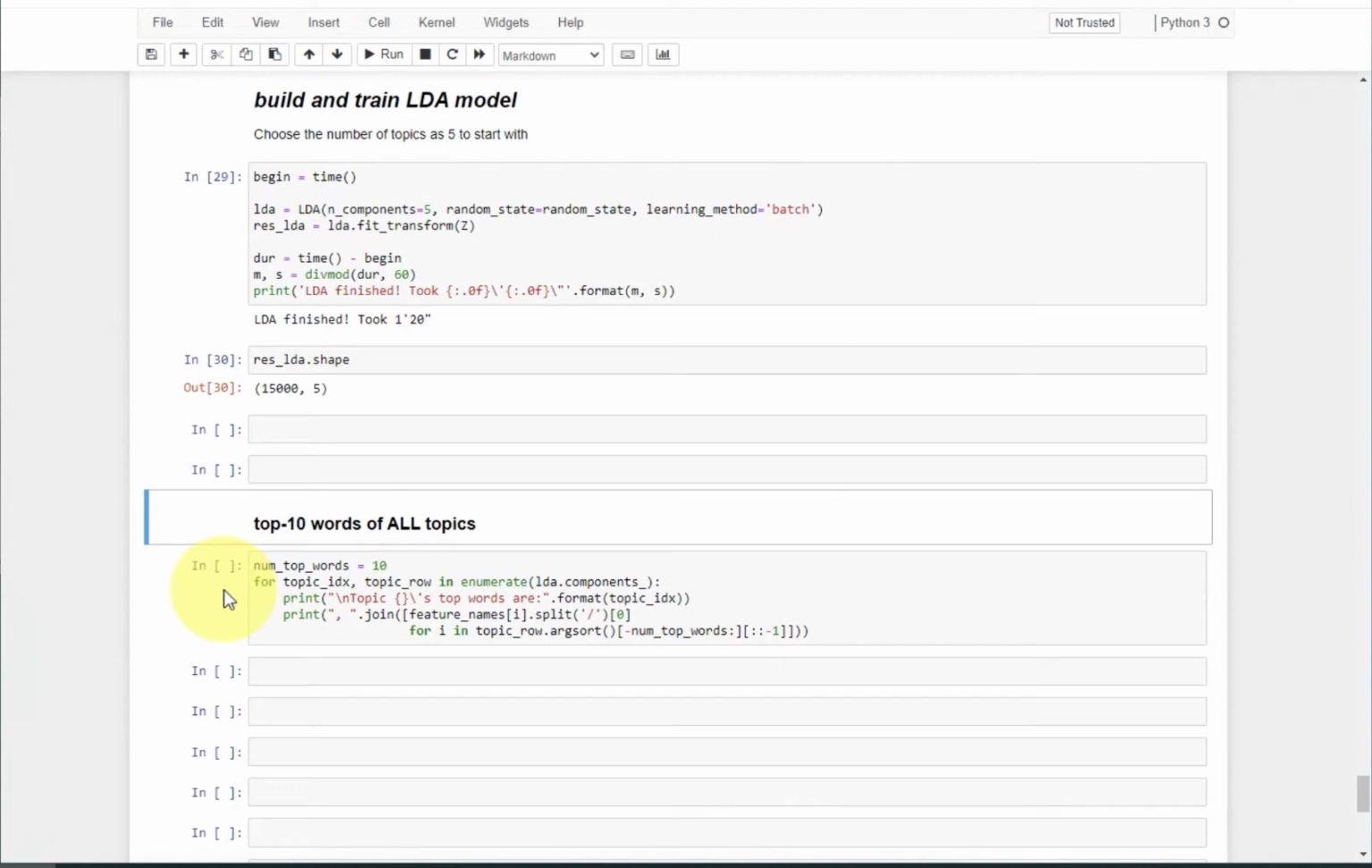In the previous training, I specified the number of topics as 5, so here I will get the top 10 words of each of the 5 topics. Keep in mind that if you have specified a large number of topics when you train the LDA model, this list here, the output, can be really long.